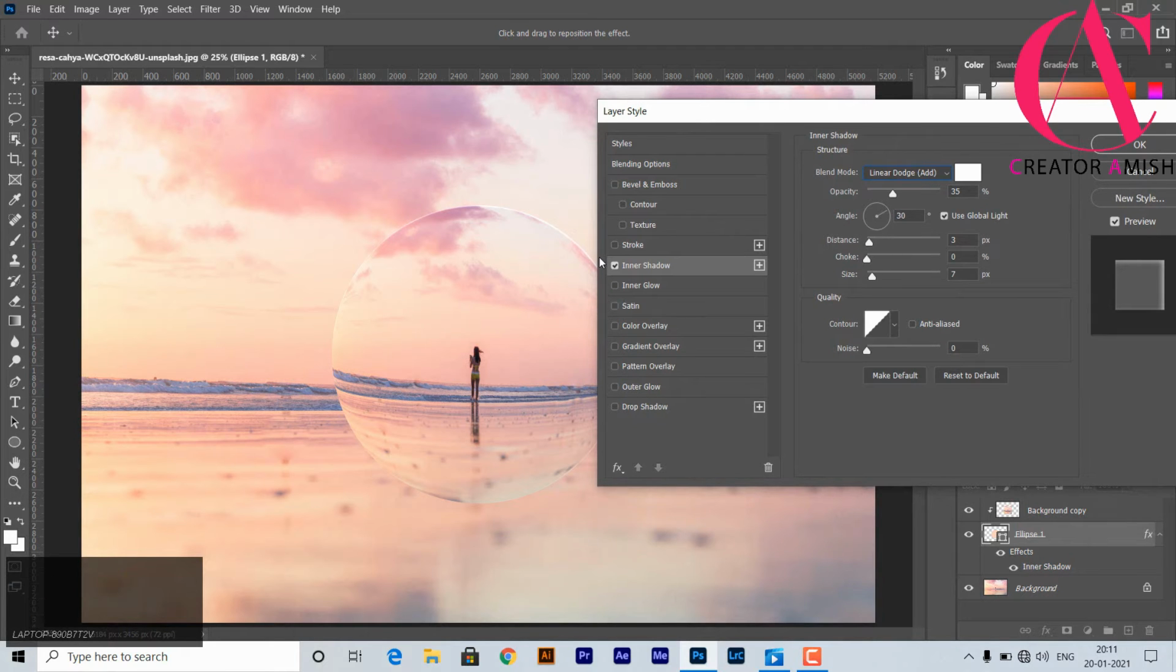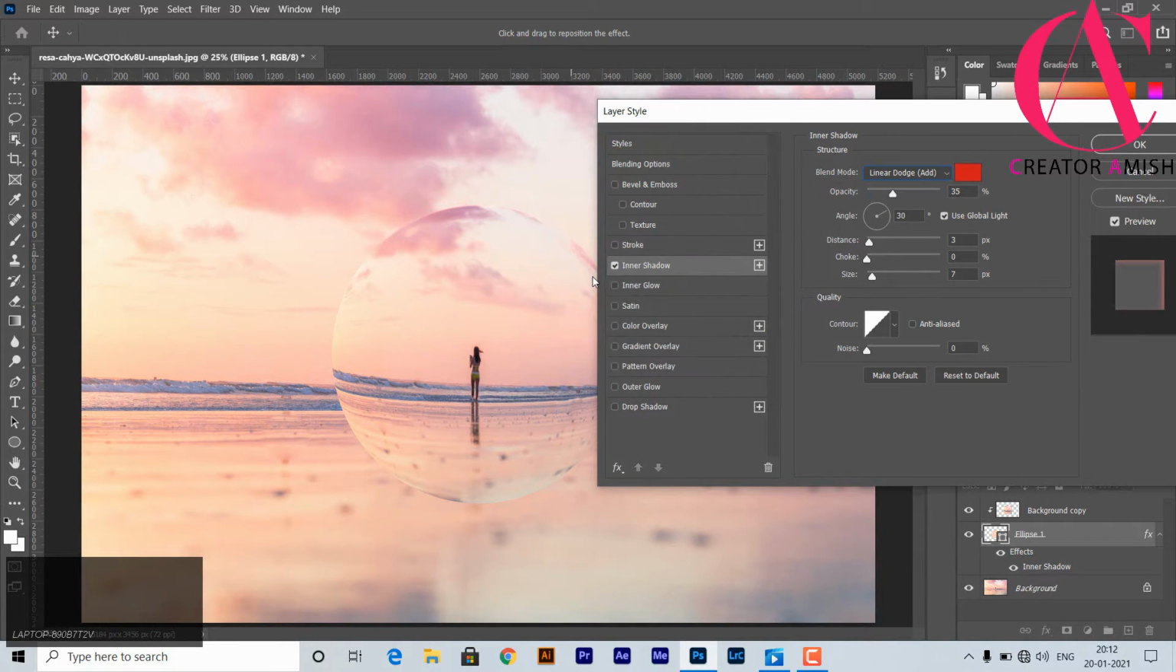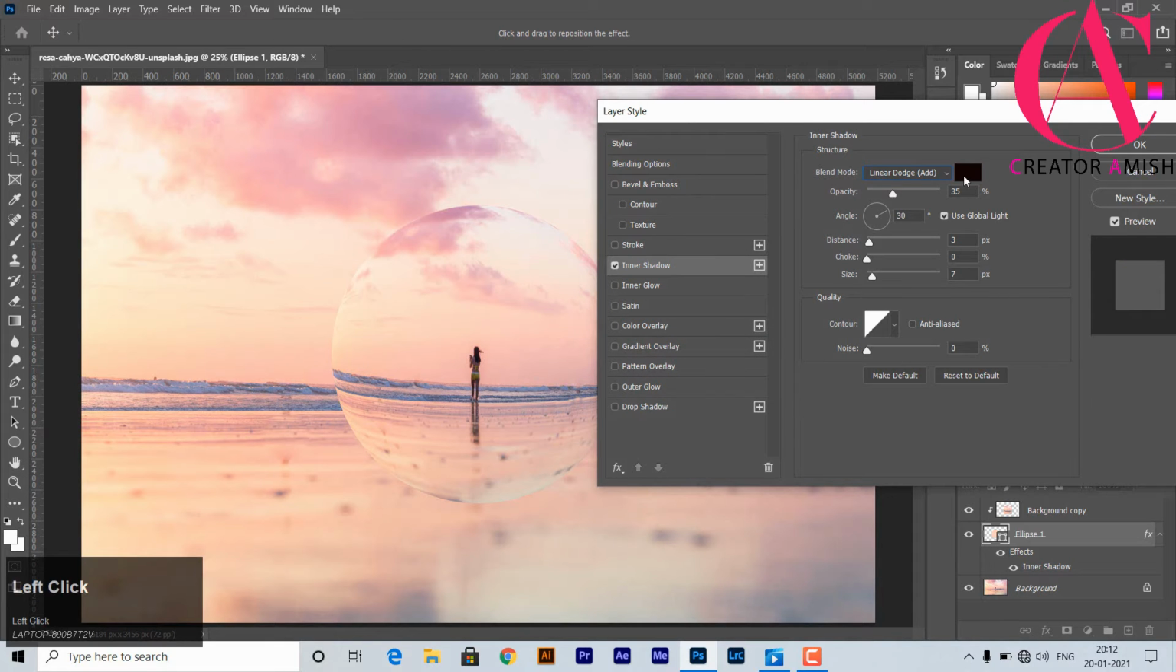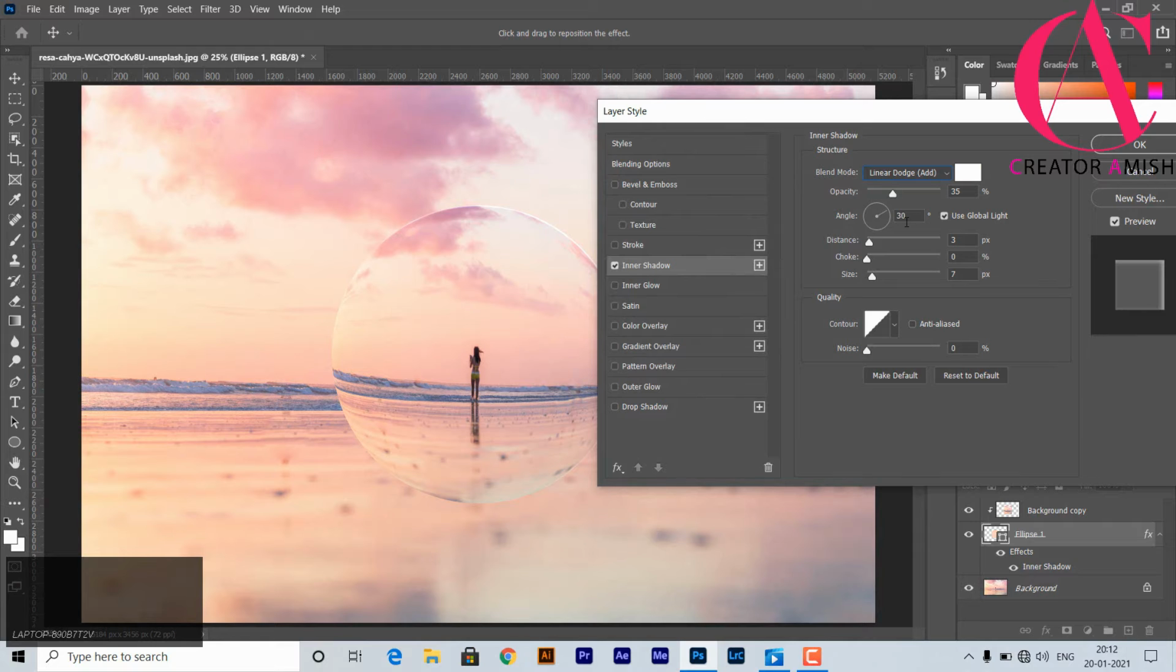You can see here that the inner outline of the ellipse is now of white color. If we make it red, then it will be of red color. You can have a look here. If we make it black, it will be black. Let's keep it white. White is perfect for this effect. So after clicking on white, you can click on OK.